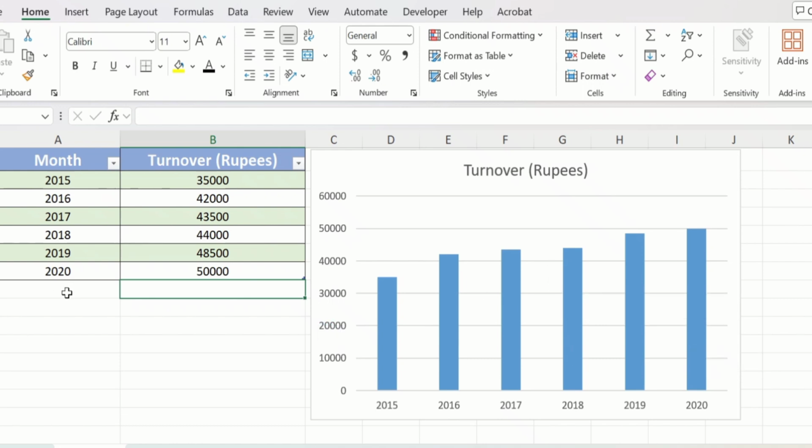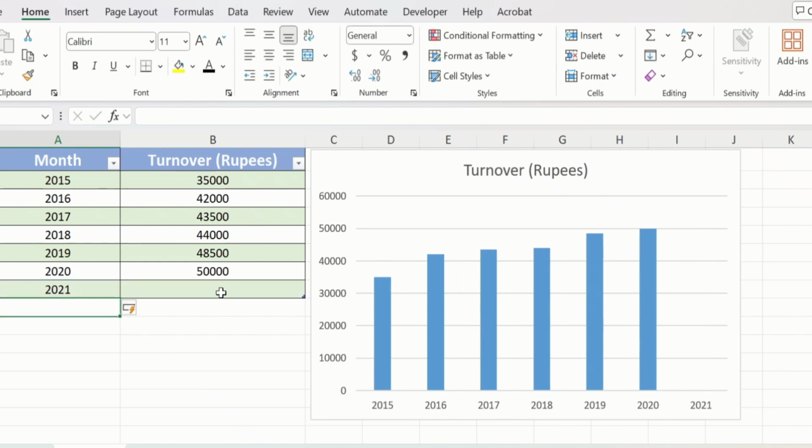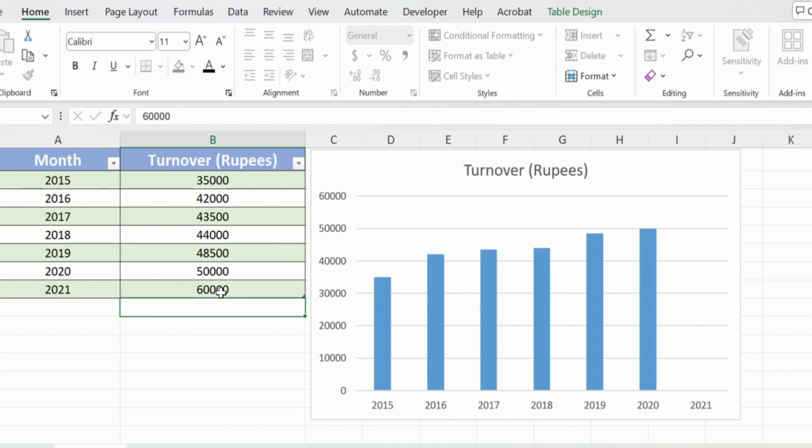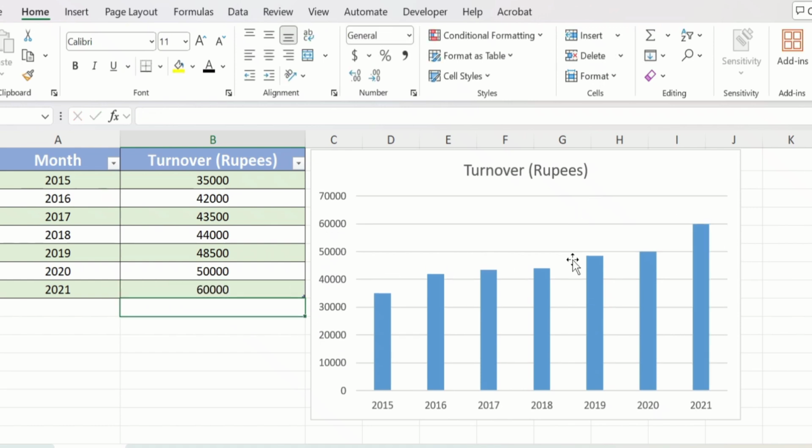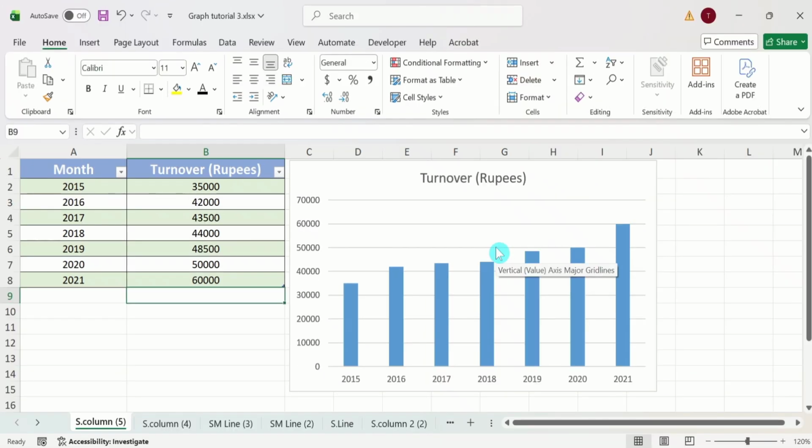Similarly, if I add another data point, press enter and I will write 60,000. Press enter. Now you can see here our chart is automatically updated. If you add any data, then that data will be reflected in your chart. So by following this video, you can automatically update Excel chart with the addition of new data.